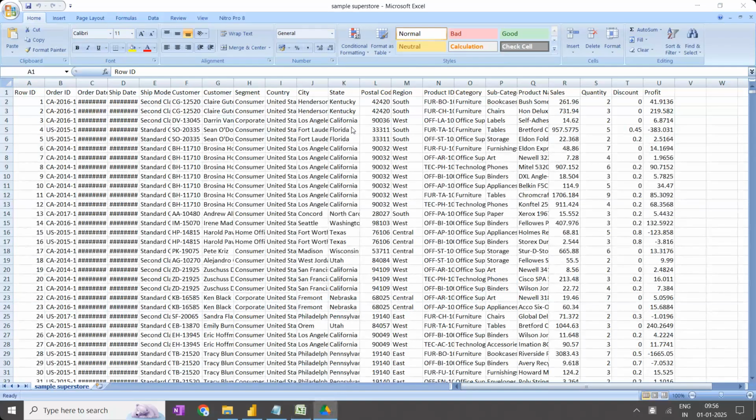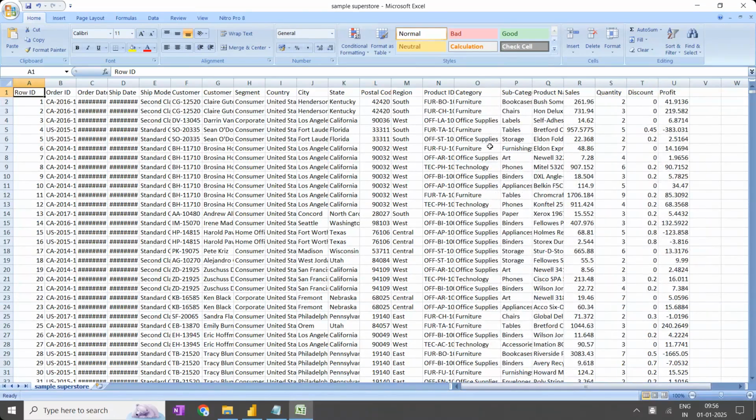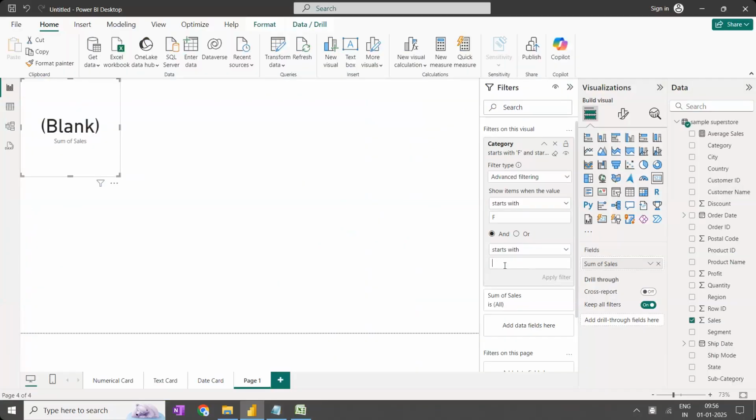In the data set, we are having the category. Where is the category column? This is the category. Either furniture will be there, home supply, or office supplies. Here it is office supplies, now, starting with O. Now "or" means you are going to have either any one of them. So here it is selecting both furniture along with the office supplies.